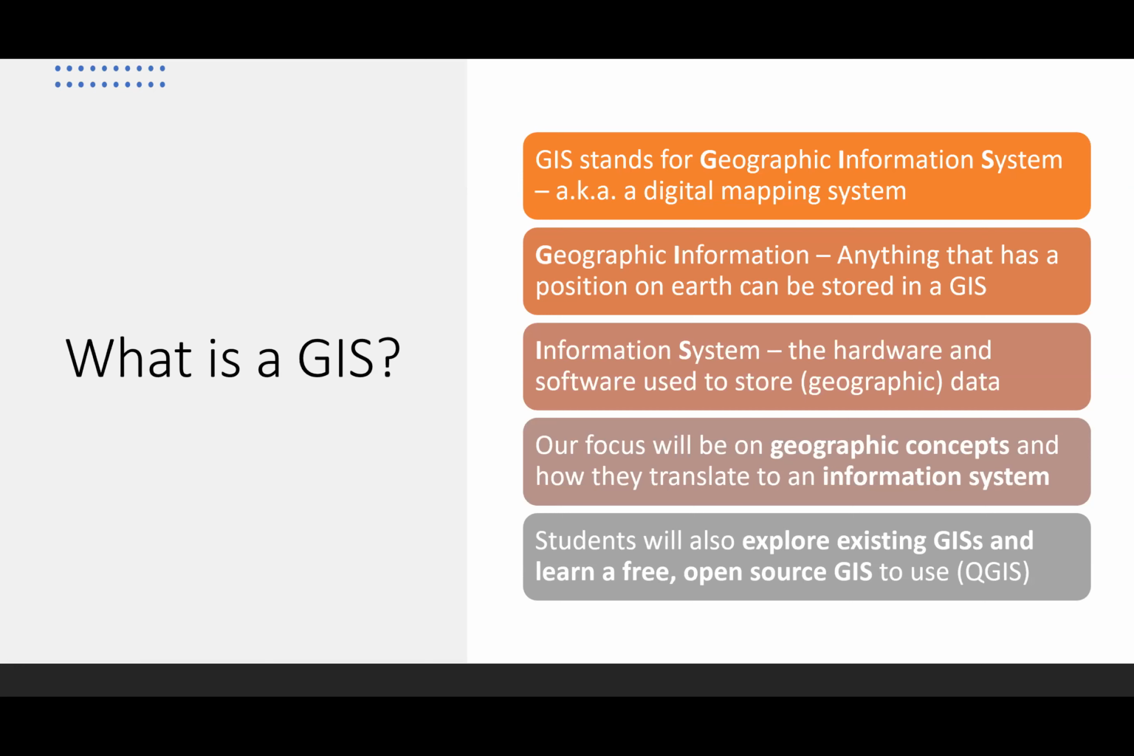And then the second part, where I was prior when I was describing databases and attributes, the GIS is an information system. It's the hardware and the software used to store and analyze the geographic data. Our focus will be on the geographic concepts and how they translate to an information system. You'll also explore existing GISs and learn QGIS.